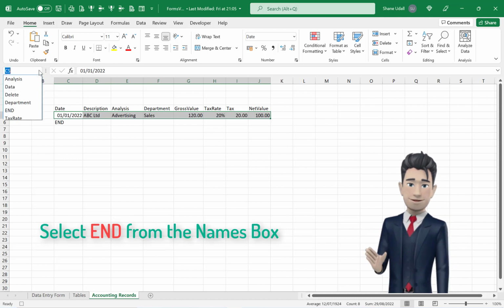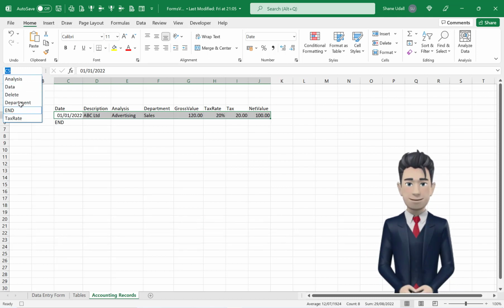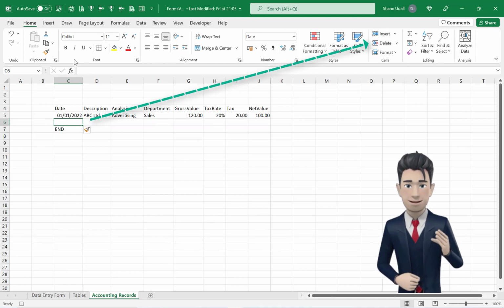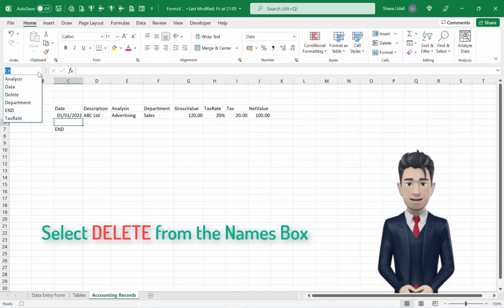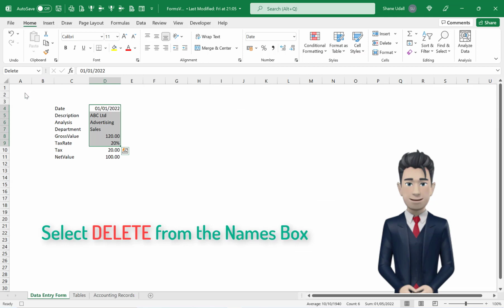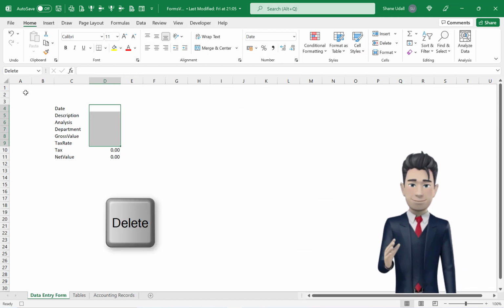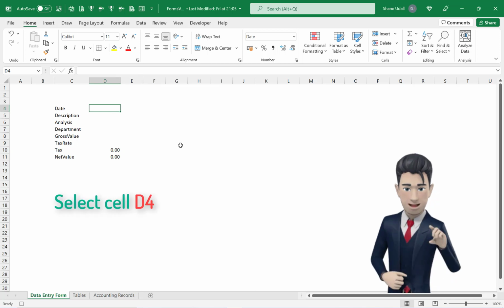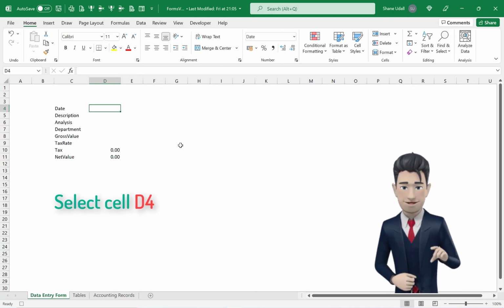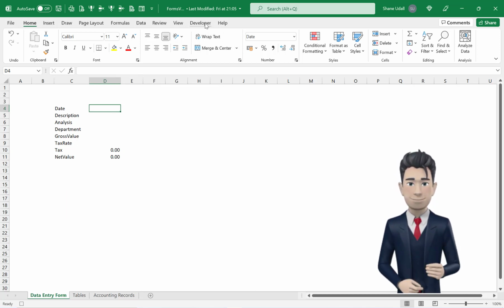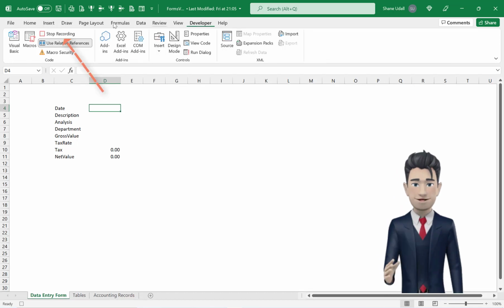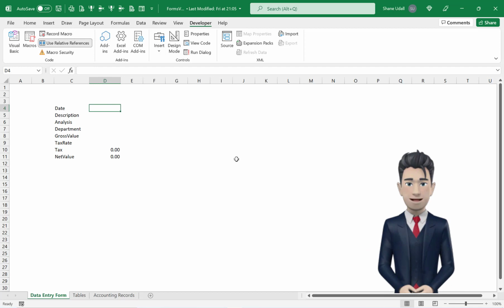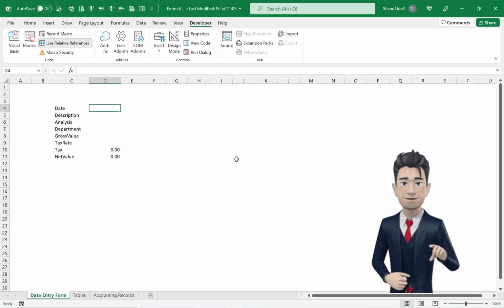Go to the names box and select end. Insert a line. Go to the names box and select the name delete. Hit the delete key to delete the contents and navigate back to cell D4. Finally, click the Stop Recording button from the Developer ribbon. And this completes and saves your macro.